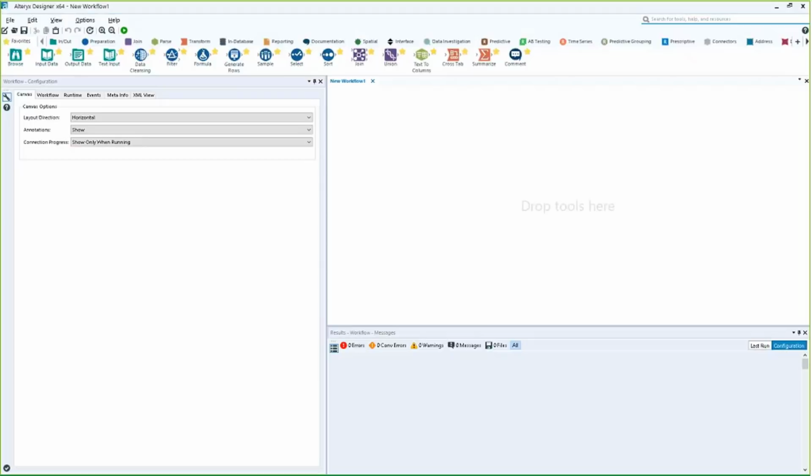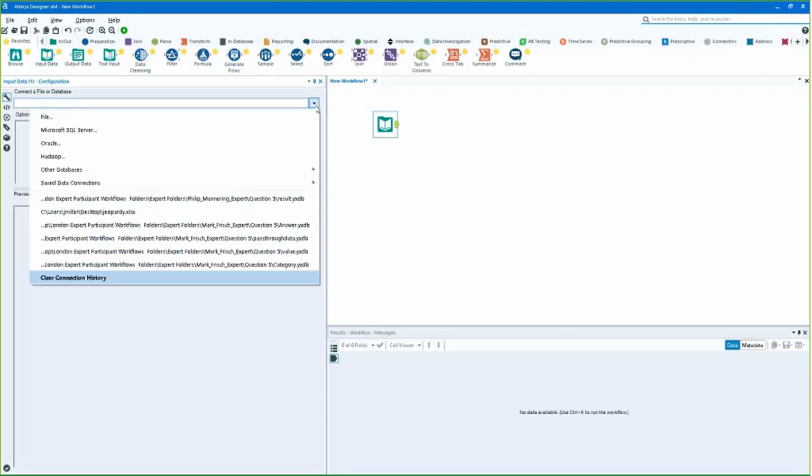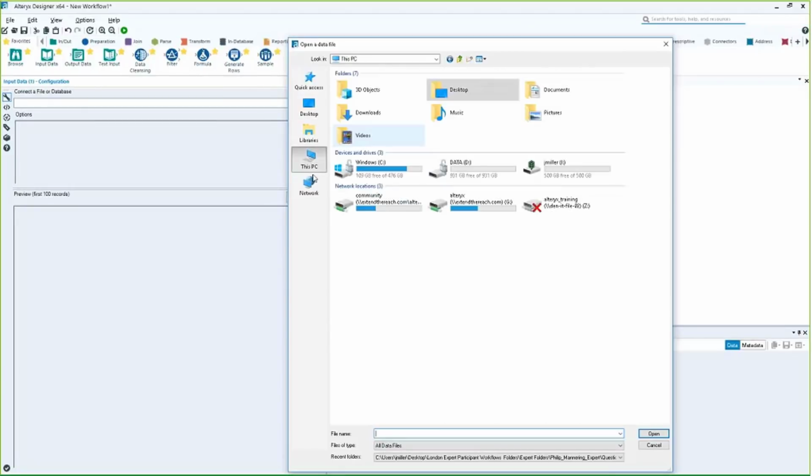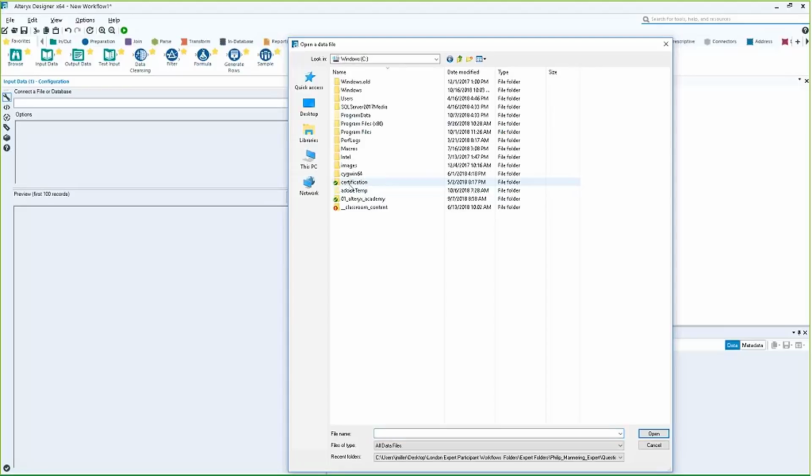So first of all, I'm going to go ahead and connect to my customer transactions file. So let me drag in an input data tool, go to file, and let's go ahead and dig this out. Sorry, it's pretty deep in here.